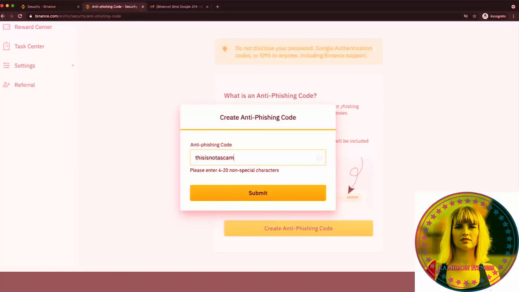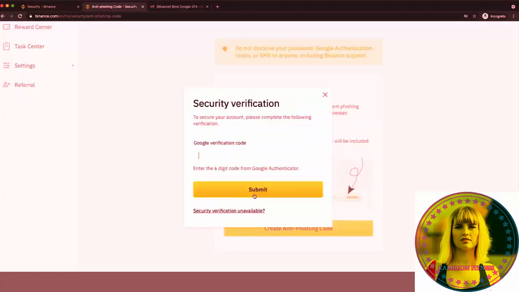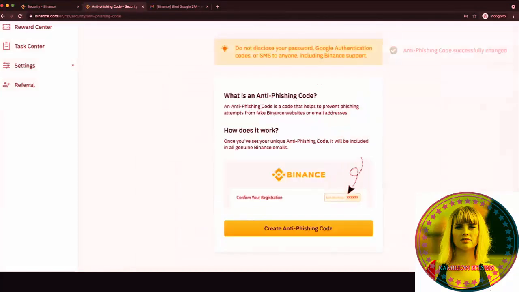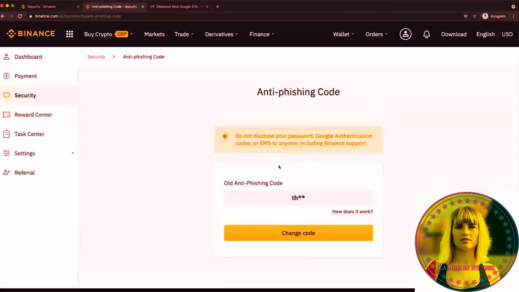Obviously, it doesn't really matter what word you type in here. Just you want to make sure you remember this word so that you can actually see that it's not a scam email. Then you want to click on submit. And now we have to verify it with our Google Authenticator application that we have just set up before. Just going to type in the code here, H42307. And then it automatically sets this code for me. And now I can always change that code in the future if I want to.